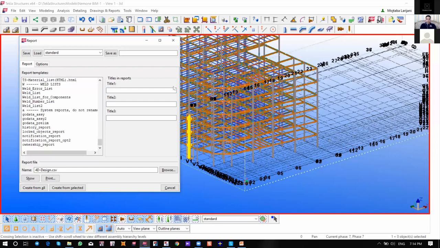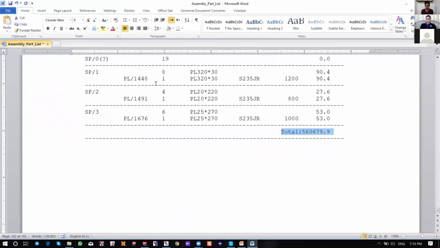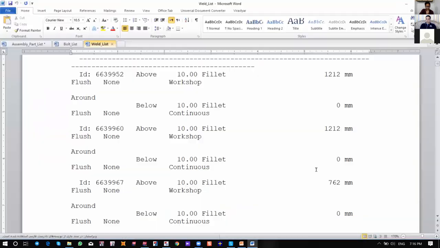For example, another kind is bolt list. It's our bolt list with different standards, and you can show whether your bolt should be assembled in your site or in a different place, and your bolt number, bolt quantity, and even we have a weld list for different parts, for different assemblies, you have a weld list and weld reports.